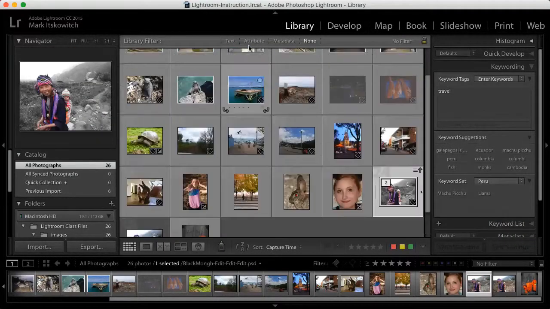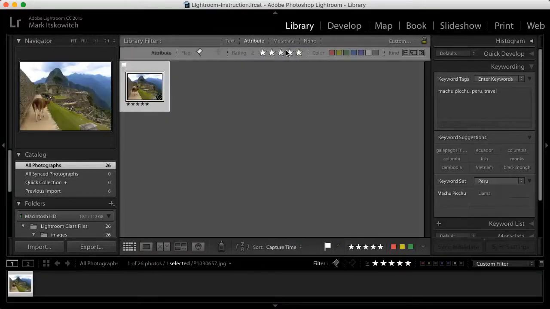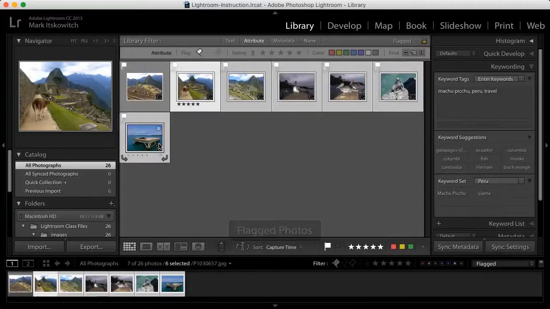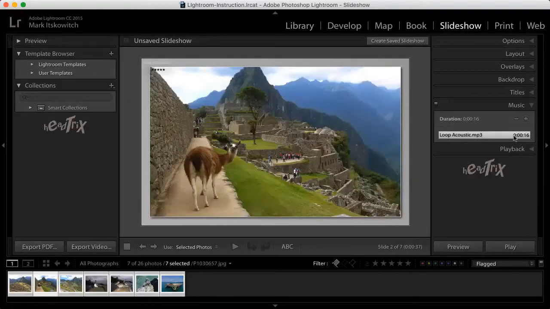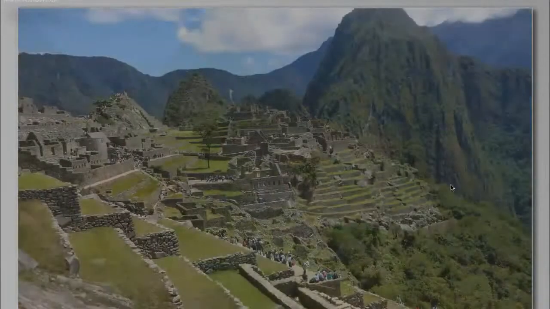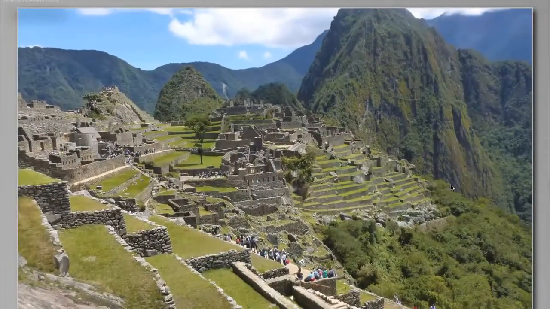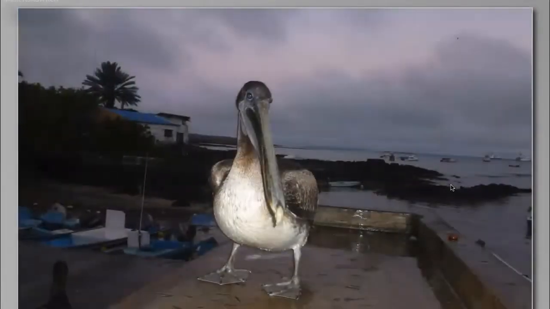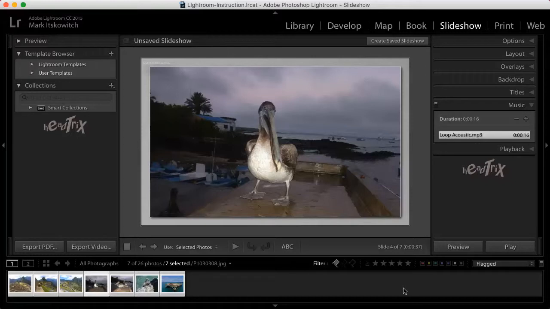When I'm done, I can maybe go to the grid view and choose maybe my flagged images, select them, and I can export them as a book, for print, web, and even make a slideshow. I can add some music and quickly make a little slideshow of my images. So isn't that pretty neat? And very easy. I can add titles, backdrops, overlays, and I can export this to a video and upload it to Facebook, all from within Lightroom.